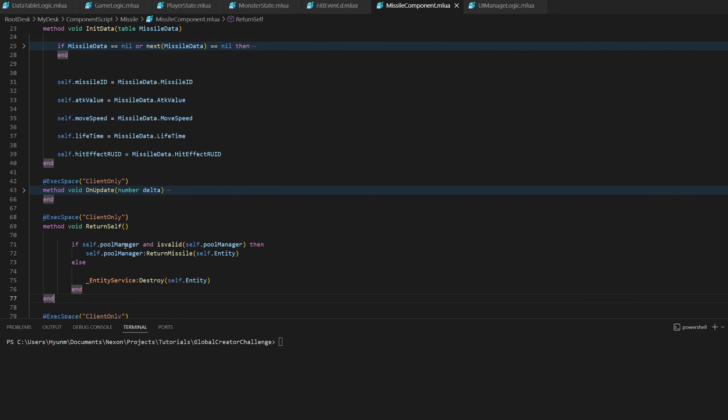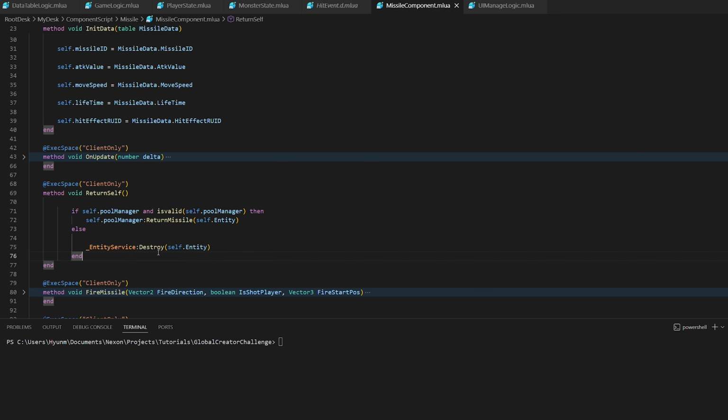So knowing that, we're going to still validate and make sure that we have a pool manager. And otherwise, we're just going to destroy this entity. If it does, then our return self is basically just going to return our missile back to the pool. So we're going to call our pool manager's return missile method that will return our missile back to the pool so that it can be reused.